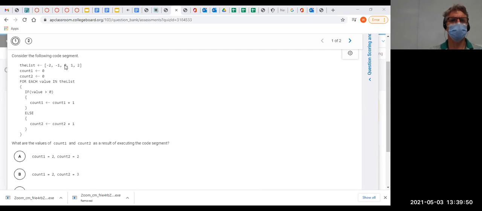Right, because if count one is 1, count gets 1 plus 1, right? 2. And then, because it says so, if value is greater than 0, the values are what's in the list, right? Our values are -2, -1, 0, 1, and 2.